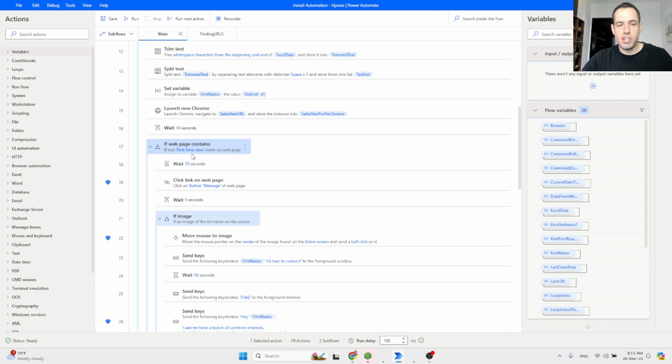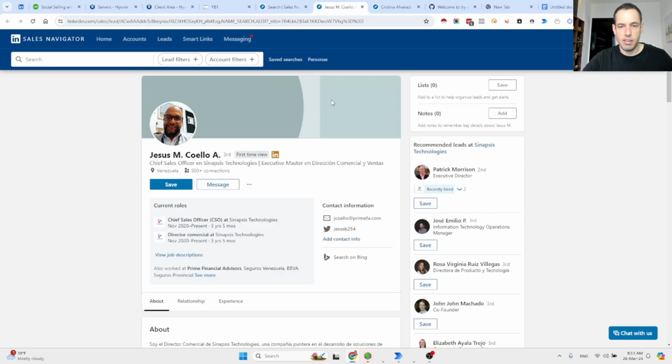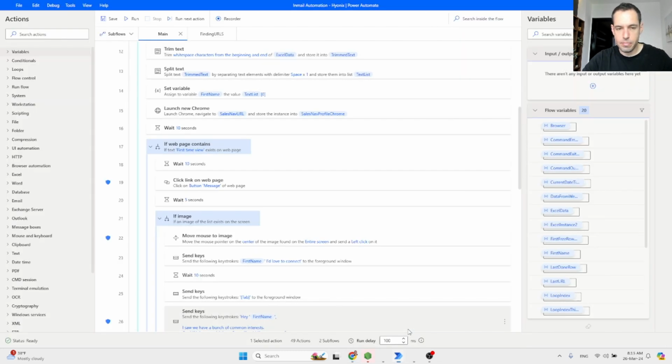Anyway, we check if the first time view text appears on the web page. Then we wait for 10 seconds. If it does, we hit the message button. As you saw here, message. You see, we have the first time view. We hit the message button. By the way, next time I'm going to view this prospect, we won't have the first time view, obviously. So this is what is preventing us from sending it twice.